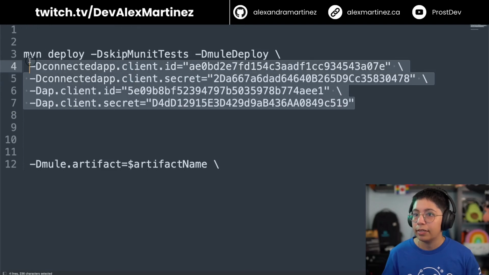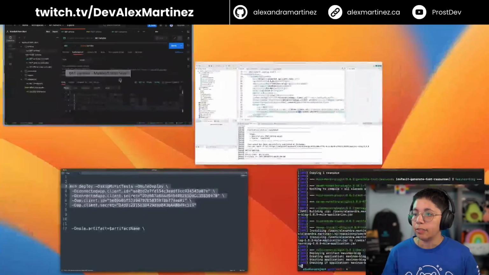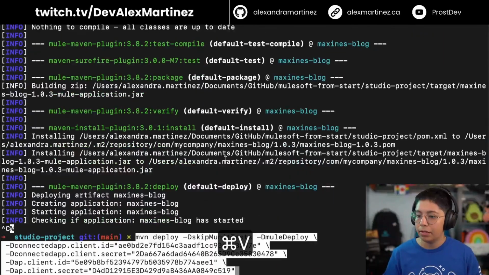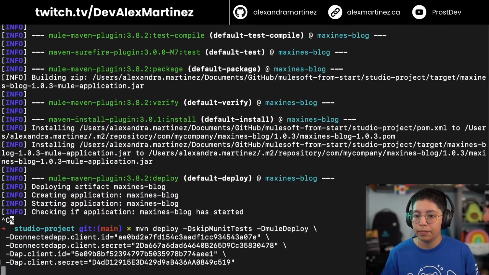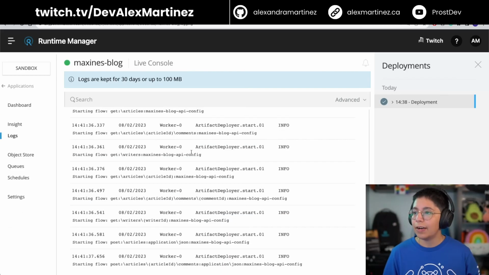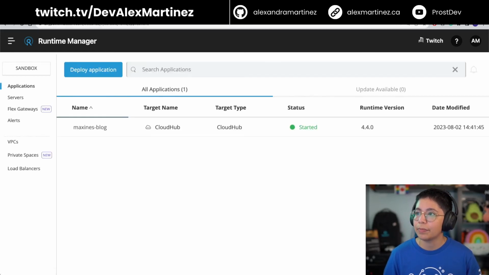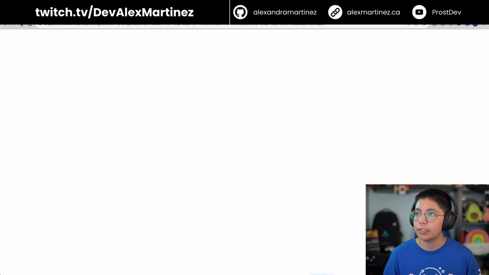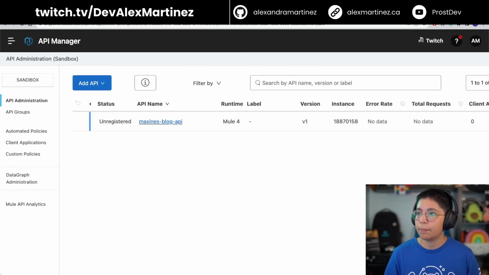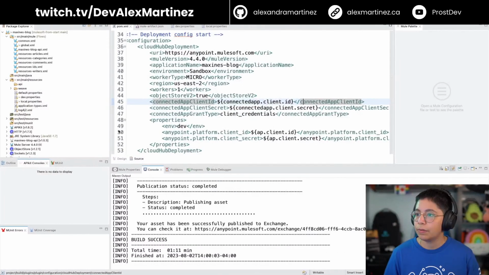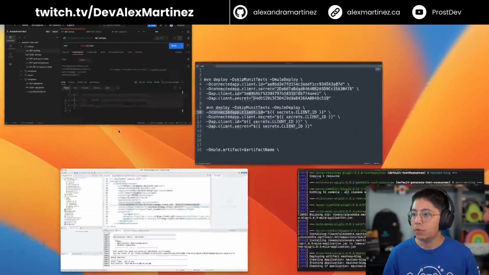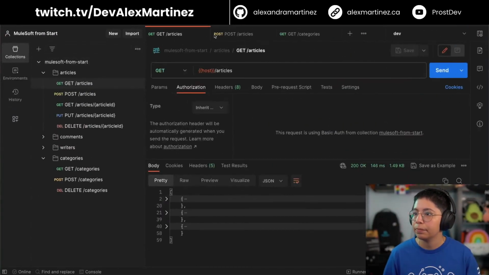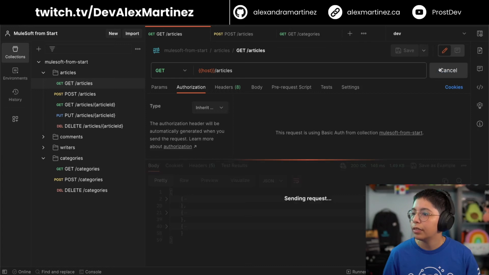Now we can send them in the terminal. So now we don't have to put them manually every time. All right, so this is successful now. Yay, it started. This is still unregistered. We just need to send a request. Yeah. So Postman, where is Postman? Postman here. Send it.